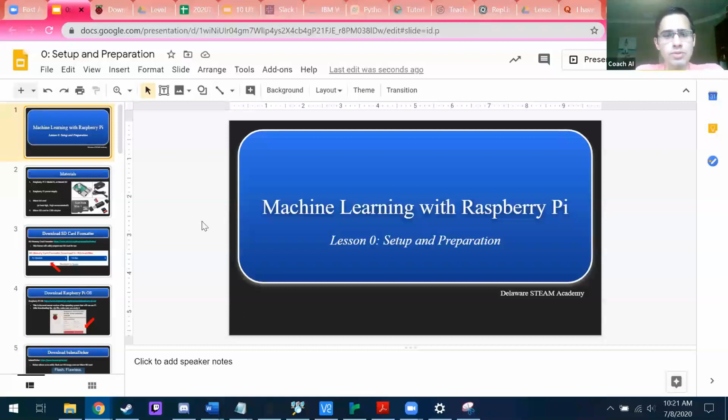Hello there, and welcome to this guide on how to set up your Raspberry Pi system for our machine learning course.